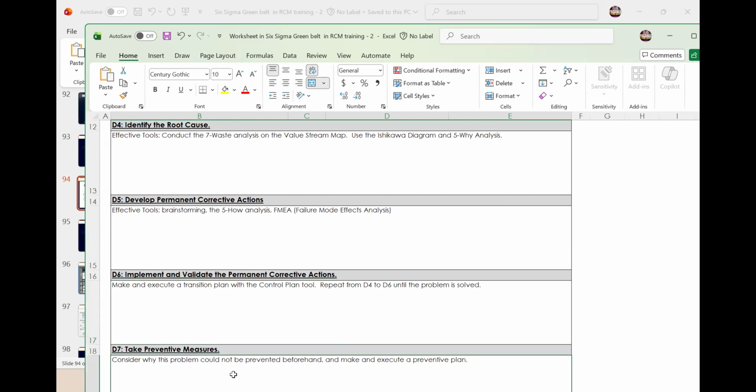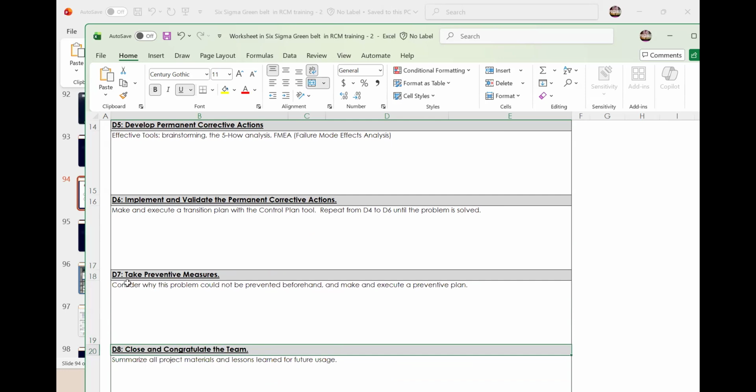And then here, for doing that permanent corrective action, what is the preventive measure I'm going to take? See, why could the problem not be prevented beforehand, right? So before the client identified it, how am I going to identify it, how am I going to execute my preventive plan? This you need to document, and then you are going to close.